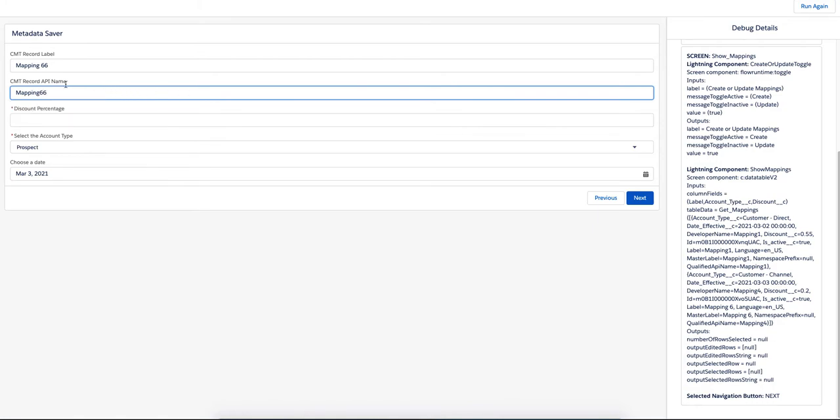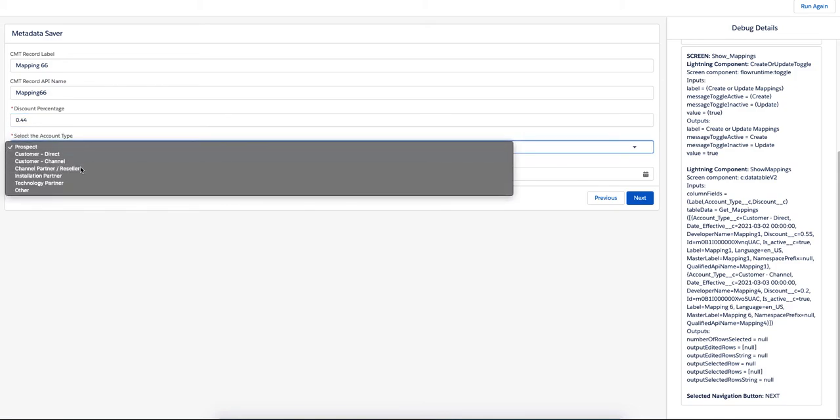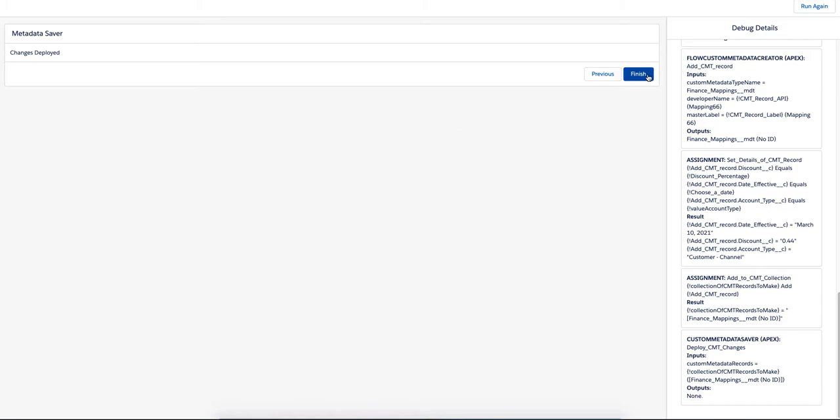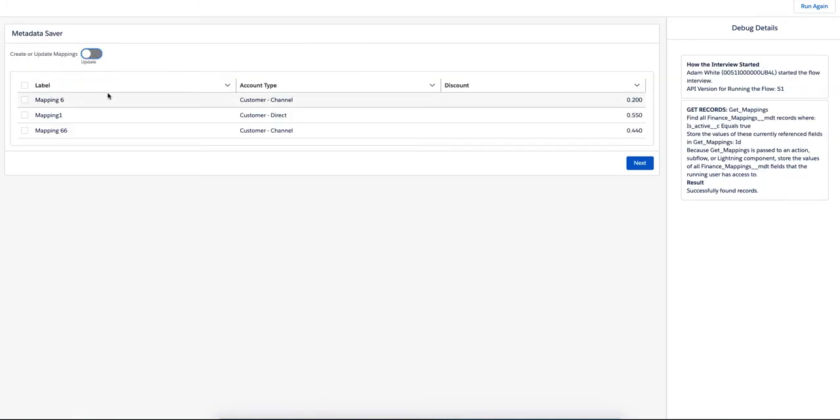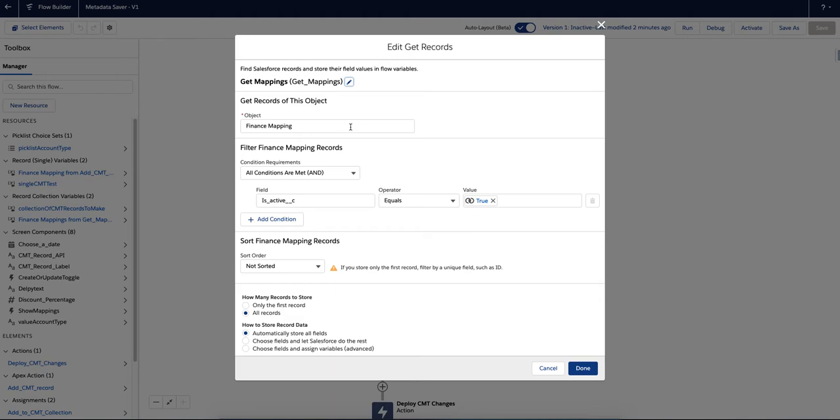Now you would probably want to make it a little nicer for the user, like automatically creating the API name. Changes deployed. Then we'll go back to the beginning of the flow and we'll see that new mapping that we just made. Neat stuff. In flow, you know that you can grab custom metadata, but you can't actually do any sort of actions with them within flow. That's where this would come in.